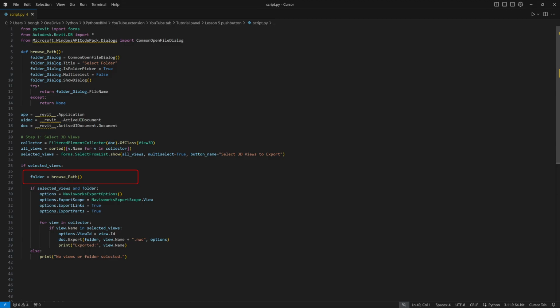Just click and go. For part 5, if the user selects both views and a folder, we loop through each selected view and export it in NWC format using the Navisworks exporter settings. Each file is saved with the view name, and we will show a quick message to confirm what was exported.